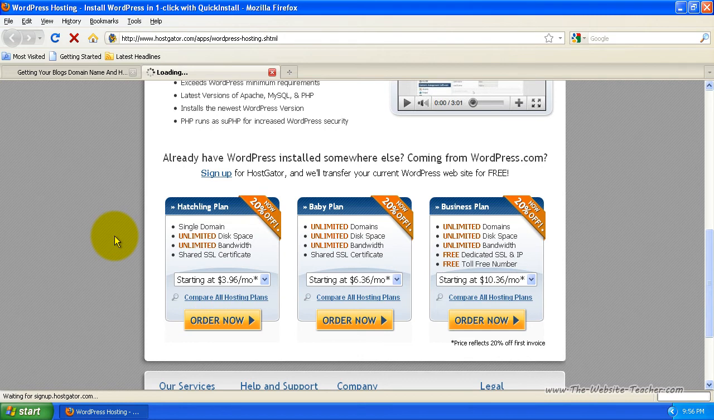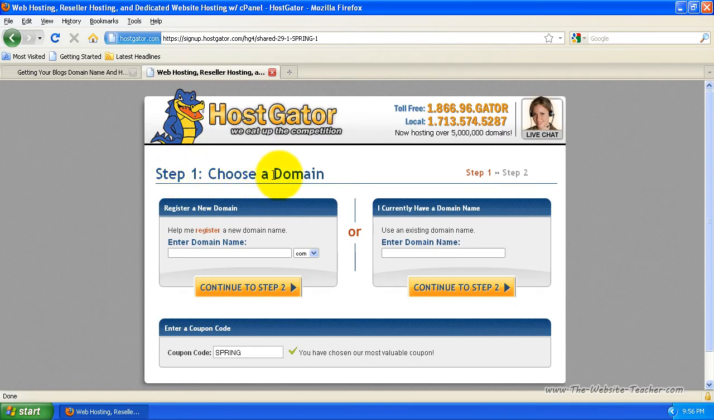And now this will take you to the first step of choosing a domain name. Now you'll notice there are 2 sections. The one on the left here is register a new domain name or new domain. And the one on the right is I currently have a domain name. Now I suggest you ignore this I currently have a domain name unless you've already purchased a domain name and you want to use that one for this hosting account. In that case, you would enter your domain name there, but I'm going to ignore that for this video because we want to focus on registering a new domain name.